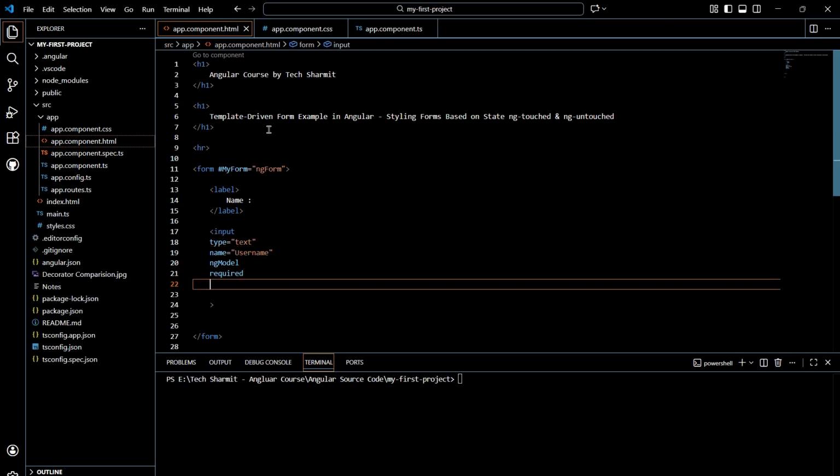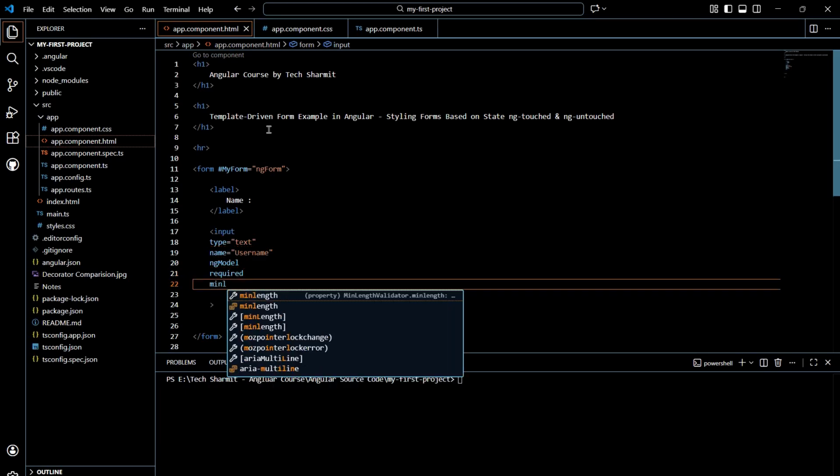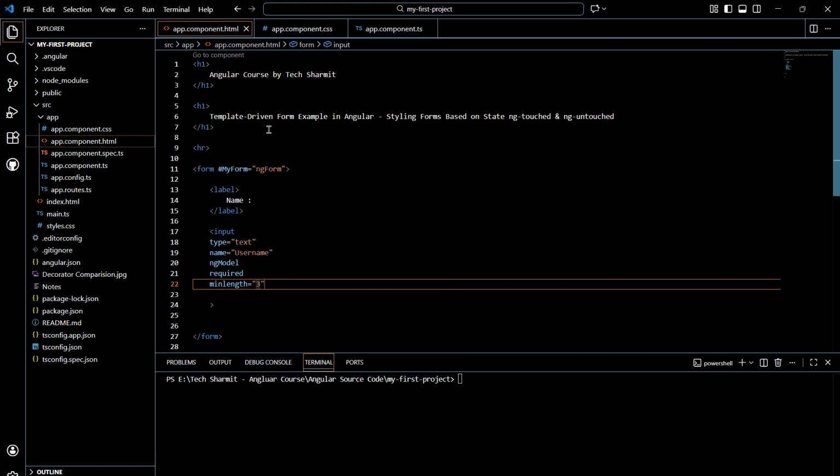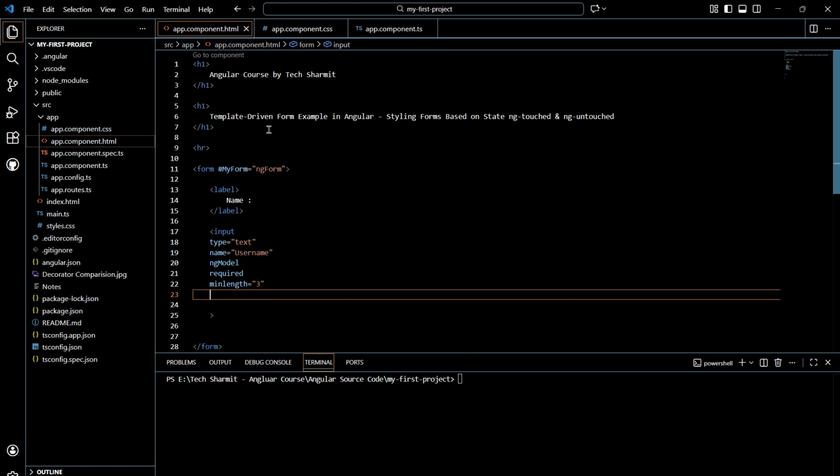After required, we can add minimum length, that it should be of minimum 3 characters, and after that we will assign the template reference variable to user control. So how we will do that? We will simply write here #usernamectrl. Okay, then we will write here ngModel.